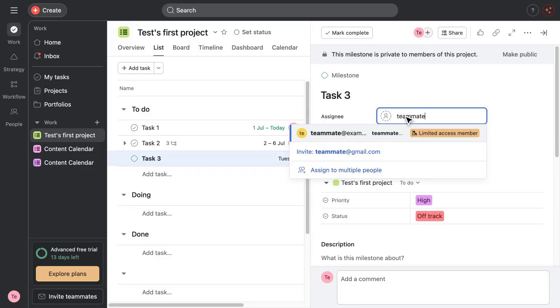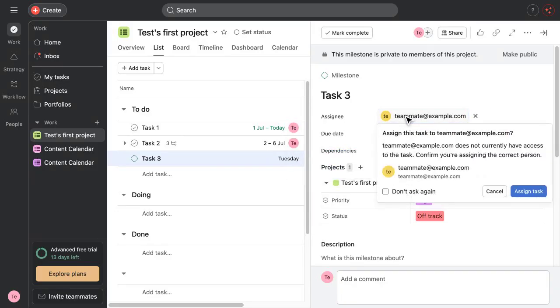And handing work off later is just as simple. Click the Assignee field again to pick someone new, or click the little X to clear the owner entirely.